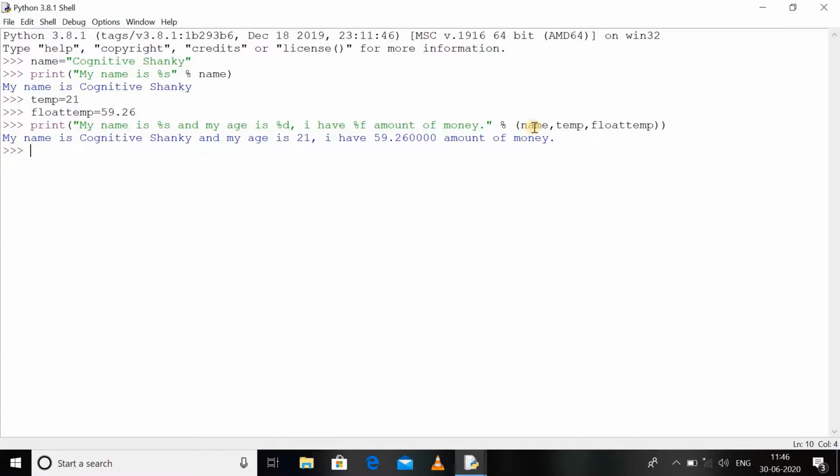So as you can see, the first variable name will replace the modulo s. So my name is Cognitive Shanky and my age is, then modulo d, so temp is of the integral format only, so 21 will be printed. And then as we hadn't specified how many decimal places will have to be printed, by default it prints 6, that is after the 26, 4 zeros will be printed.